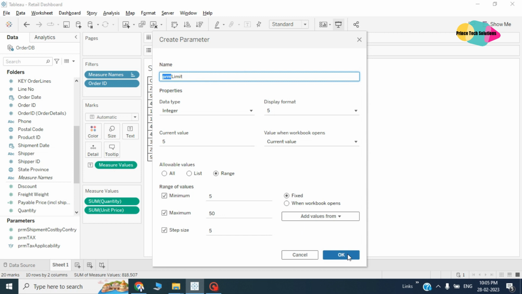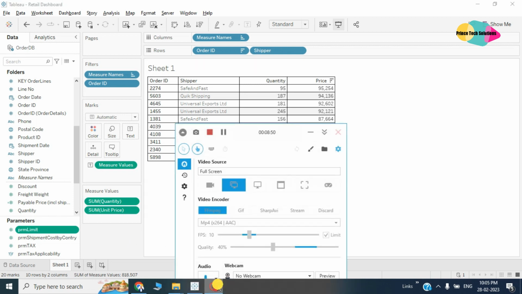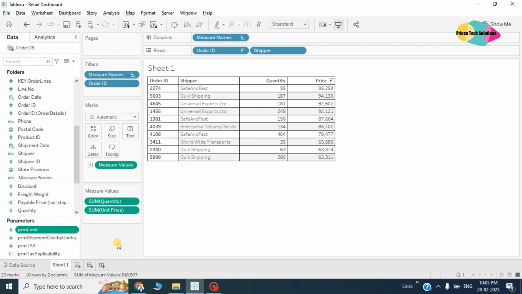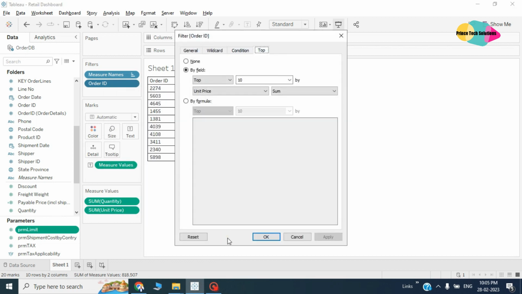Now this parameter has been created, and it's time to call the parameter. What I have to do is, in the filter here, I have applied the filter. So go to edit filter. In this top analysis part, I have defined top 10 unit price. Okay, orders with top 10 price, right?